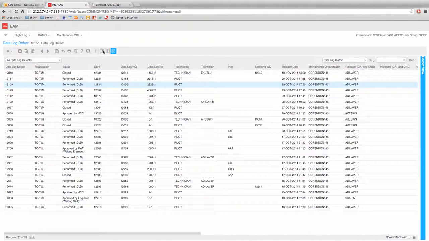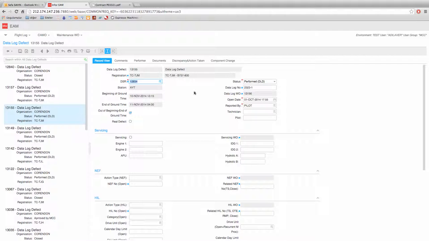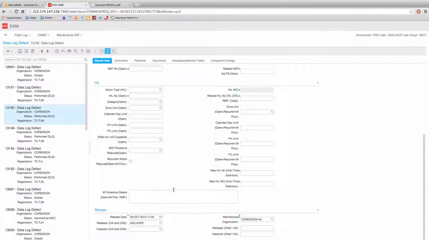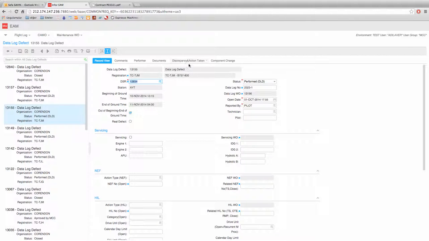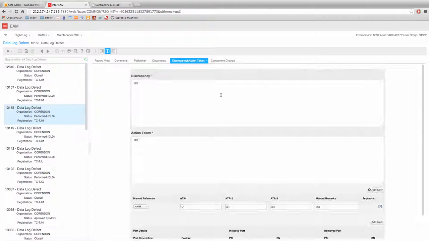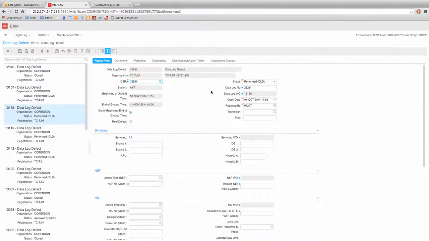When we are in the NEF record, in the data log defect record, again we have to fill these releaser information and save the data, and afterwards insert the discrepancy action taken information. After that we have enough rights to make a NEF action.